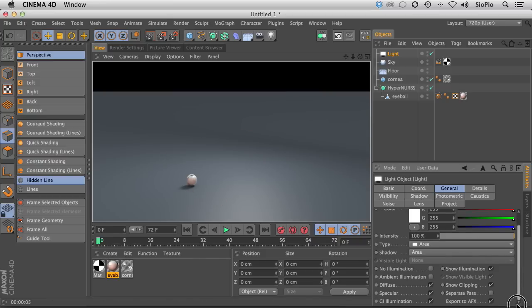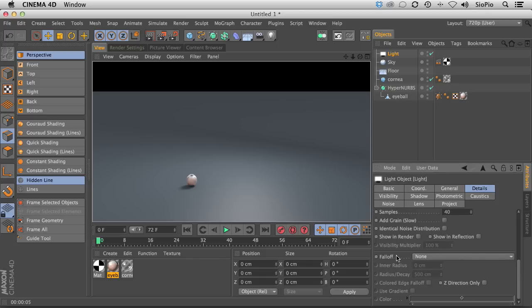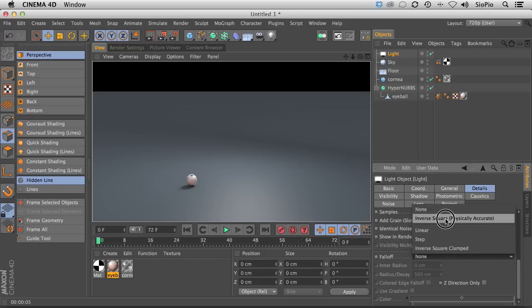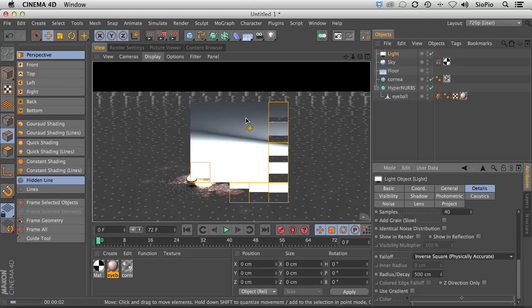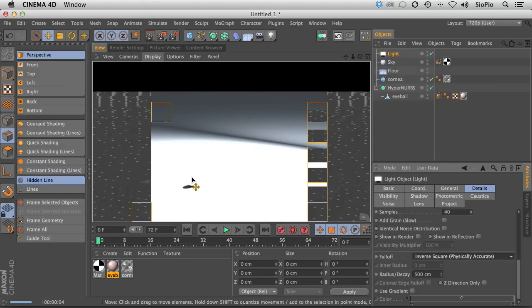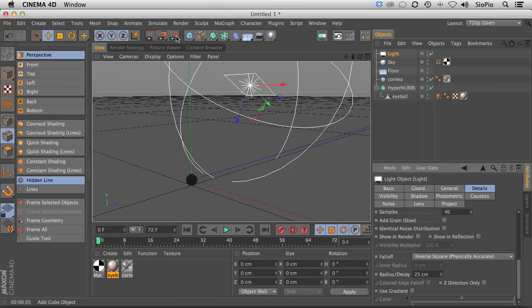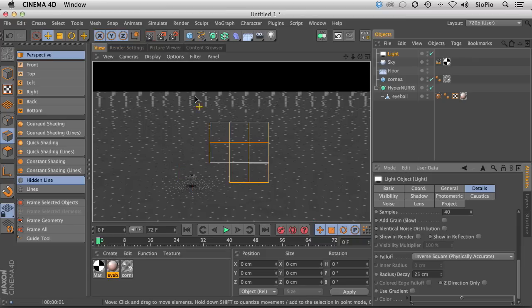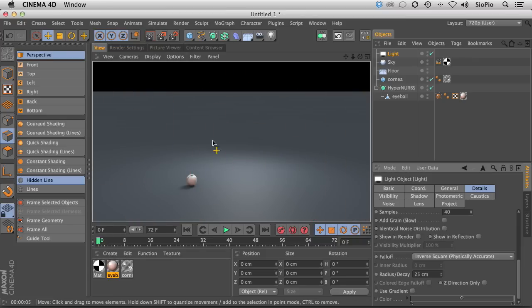So built into Cinema, under details, there is a fall off. And you can change this to physically accurate inverse square. But by default, it's set to 500 centimeters, which is much too big for our scene. So it's like the light is right up on top of our object when it's that bright. So I want to scale this down to 25 centimeters. This is more accurate to the scale of our little universe that we're playing in here. And then you can see the light kind of falls off around the edge.